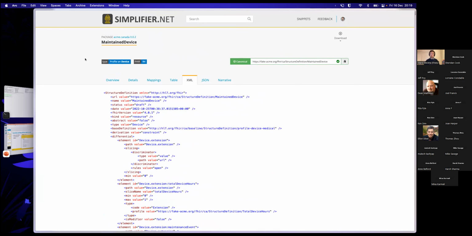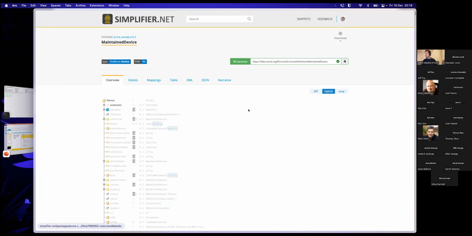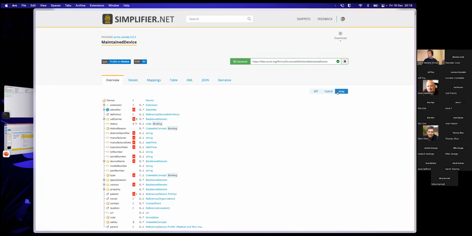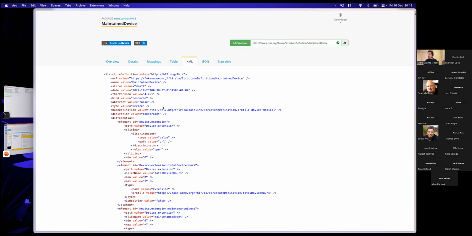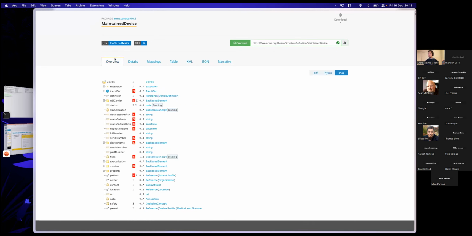Could you just briefly describe what differential and snapshot are? Yeah, of course. I think it's more clear when you look here. The snapshot is the full resulting data model from piling on the core FHIR data model, so the core FHIR Device in this case. I'm not sure if Canada has a profile on Device. I think so, probably. We do in the baseline. Great. So indeed, it's building on top of that one too.